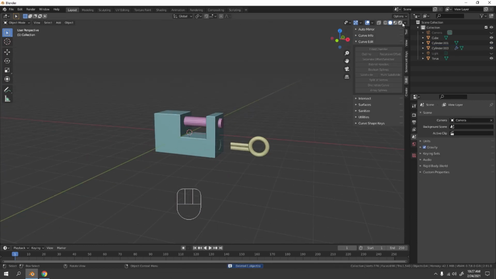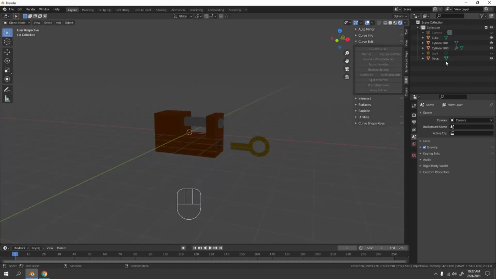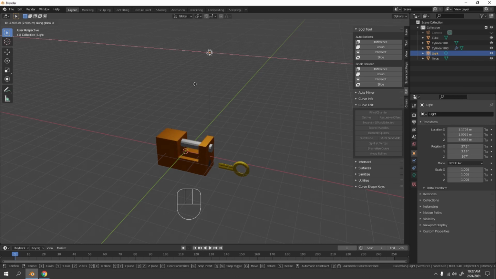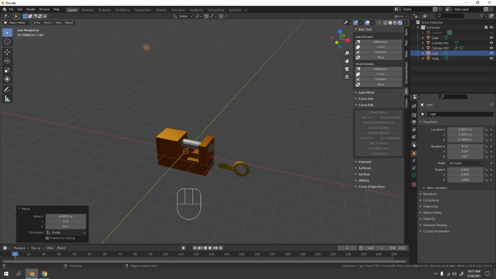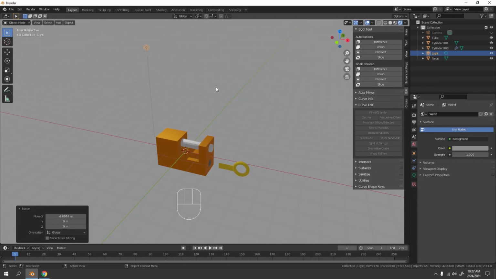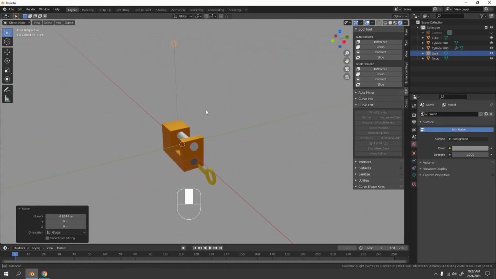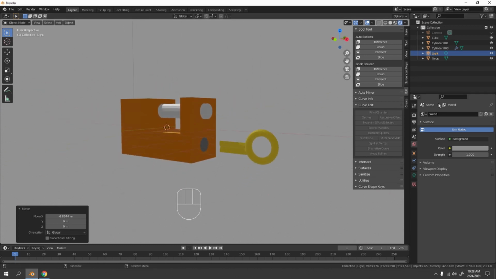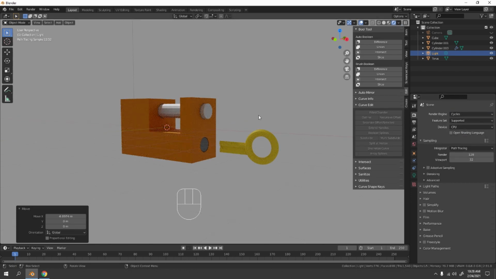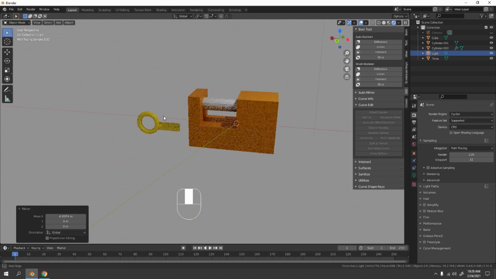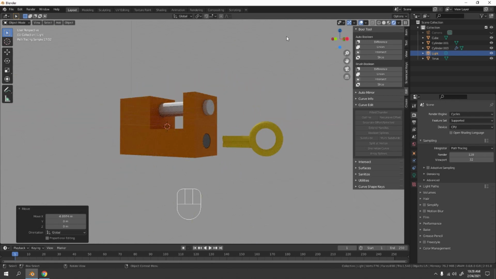Let's go to this one, viewport shading, the light. There you have it, guys. Wrap that. Let me adjust the lighting a little bit, make it brighter. Something like that. There you have it, guys. That's your padlock over there. Now let's use the view in Cycles. Looks quite the same. Look at that, guys. Very cool, right?